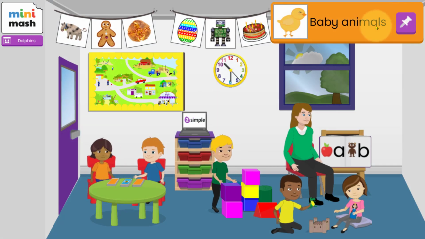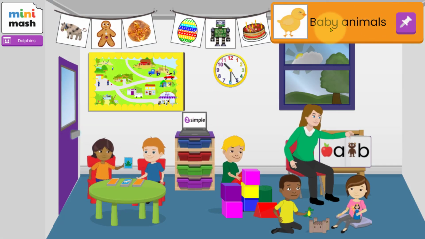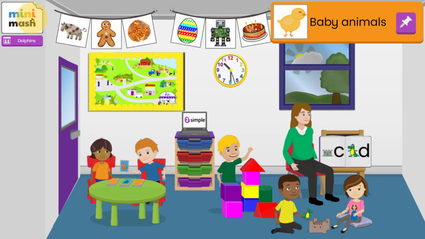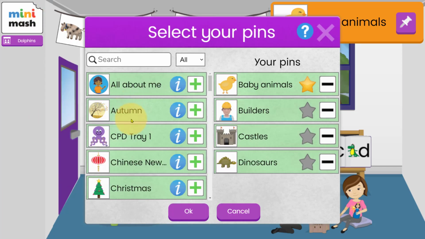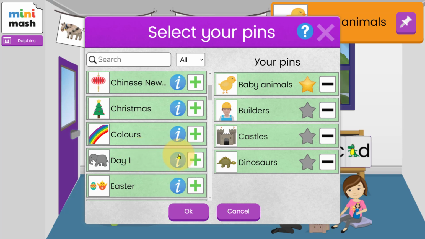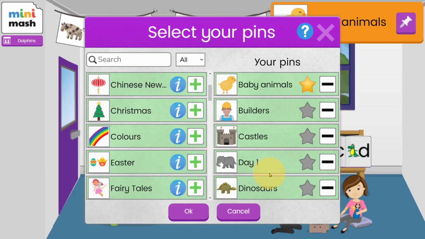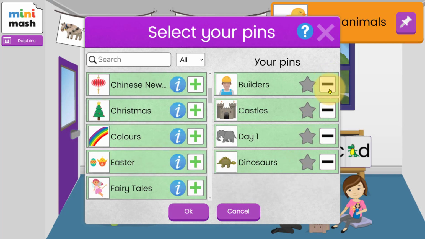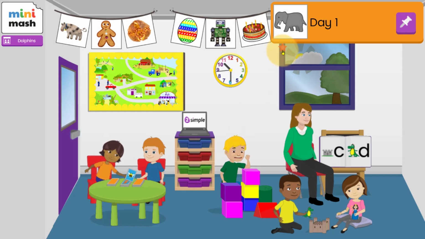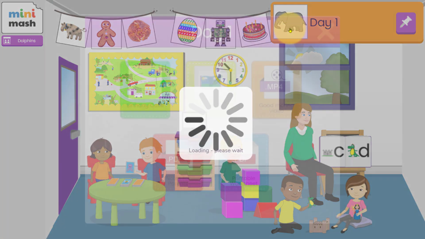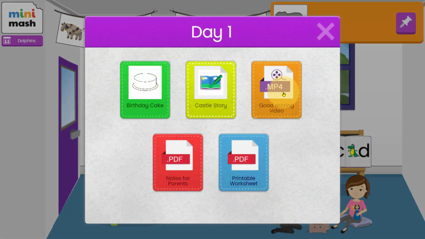Now that we've pinned all these resources, we want them to be accessible from the top right button. So if we click on the menu by clicking on the logo and select Edit Pins, we'll see on the left-hand side that the Day 1 tray now appears in the list. When we click on the plus, this will move it to the right. We can remove pins that we don't want, and then star the one we want to move to the top, and click on OK. Day 1 now appears here, and when I click on it, all of the resources that we've added into the Day 1 tray and pinned will be visible here.